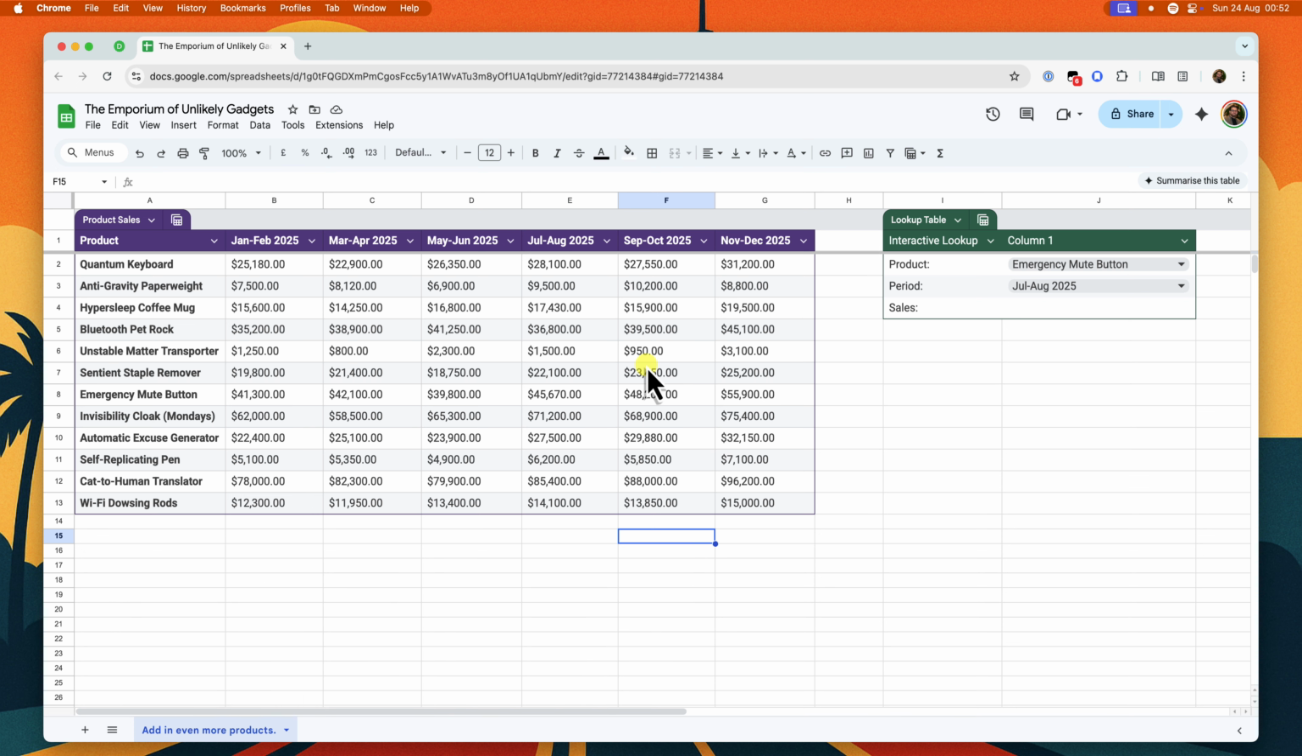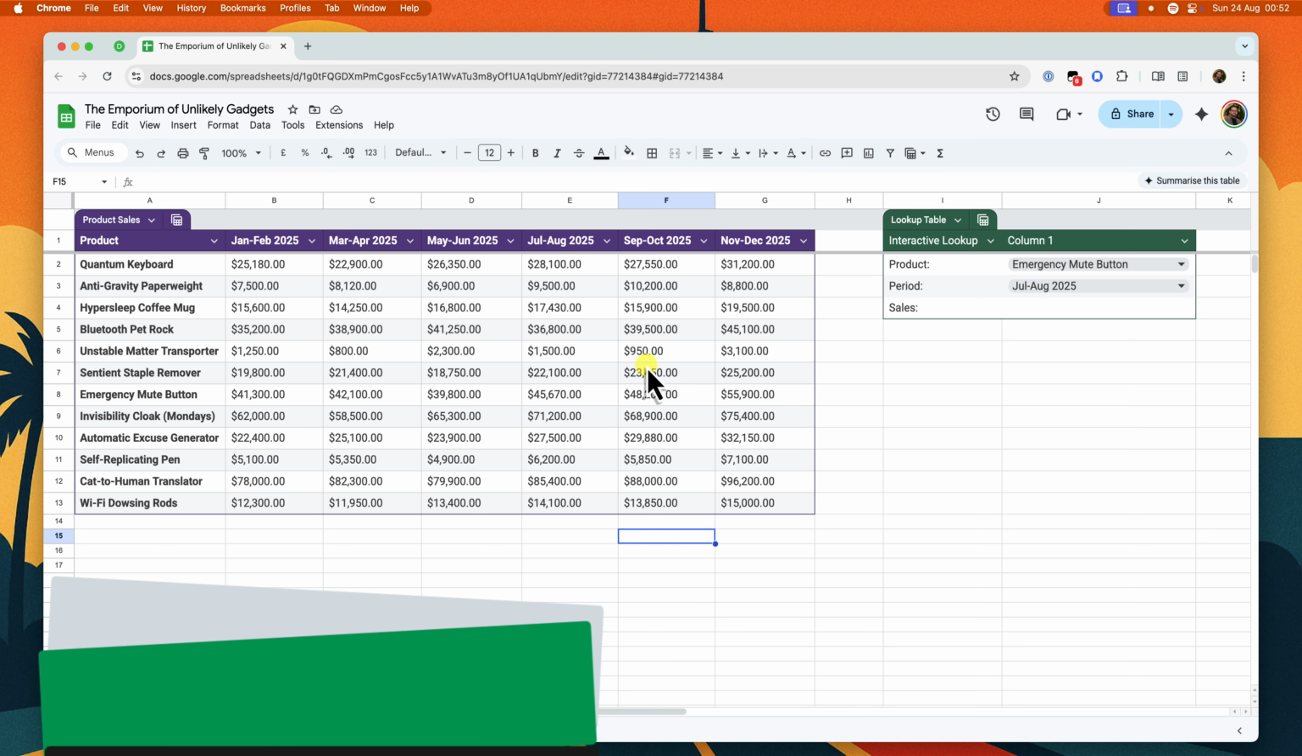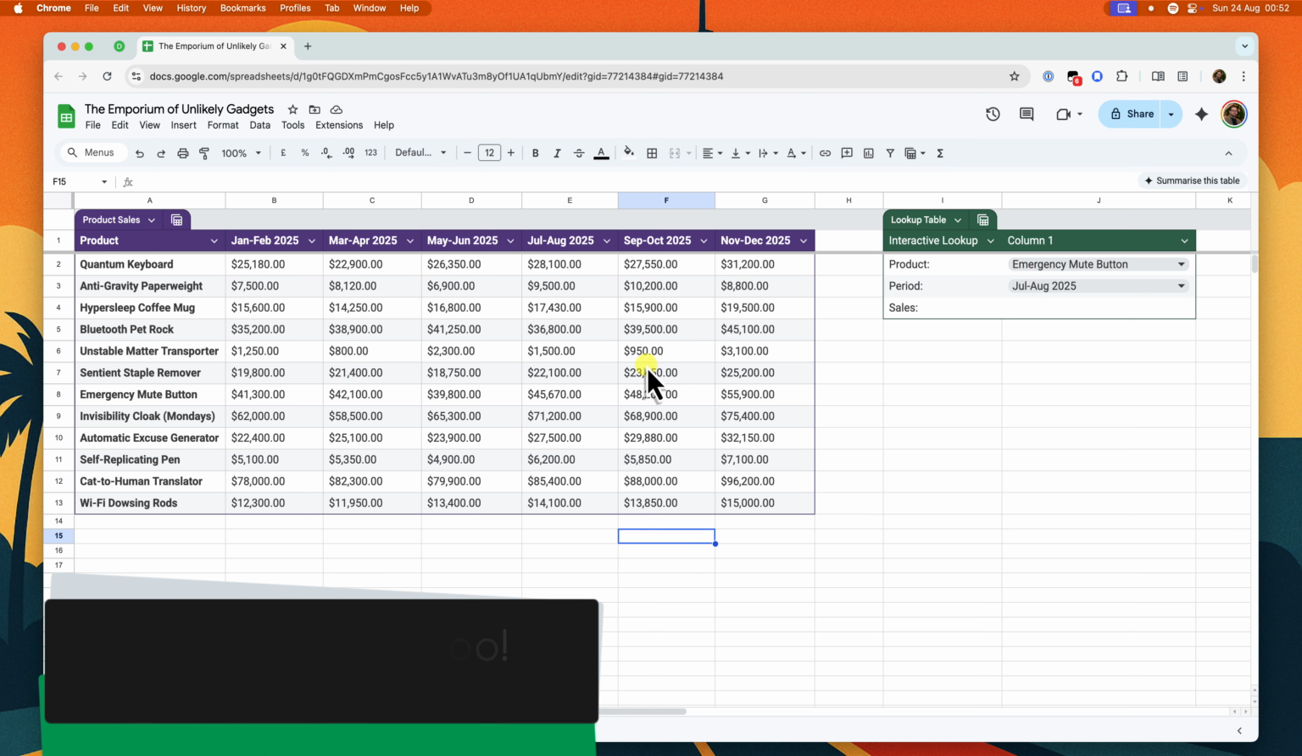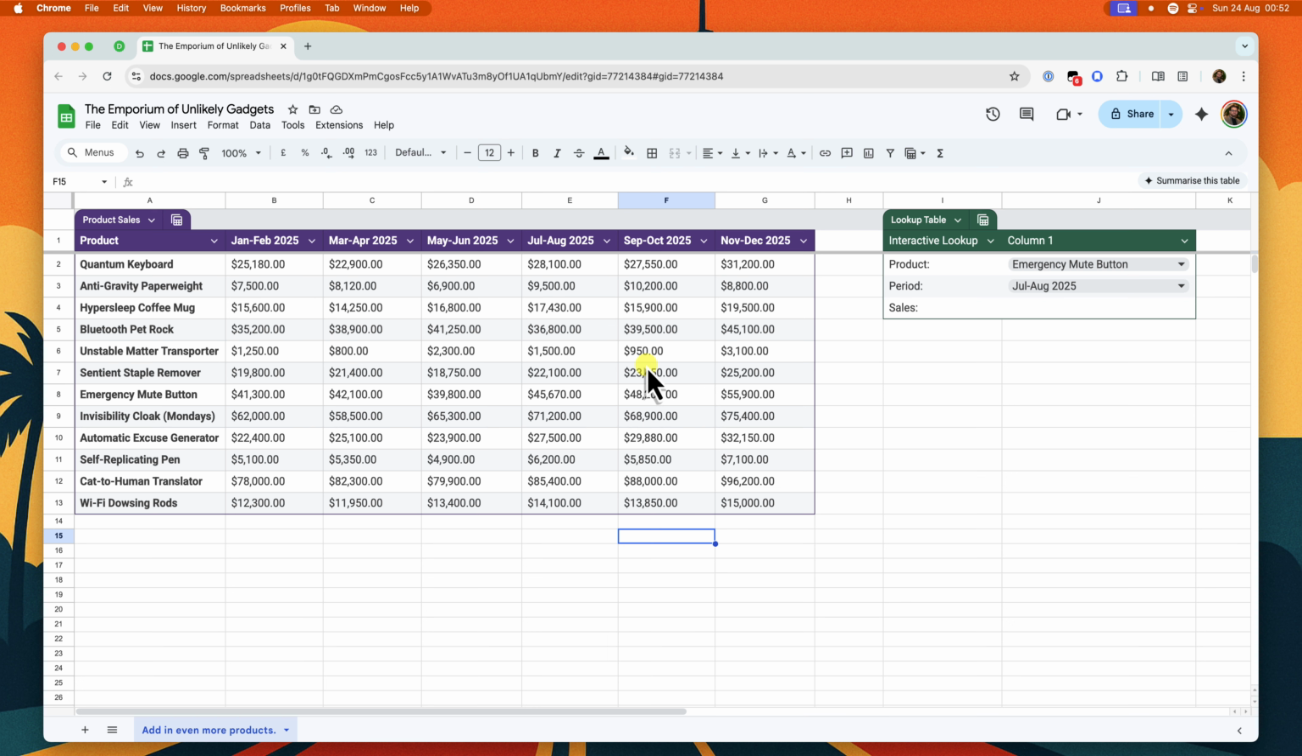And the best part is that this technique that we're learning today works almost identically in modern versions of Microsoft Excel. So you're really learning a universal data skill. So let's dive in.